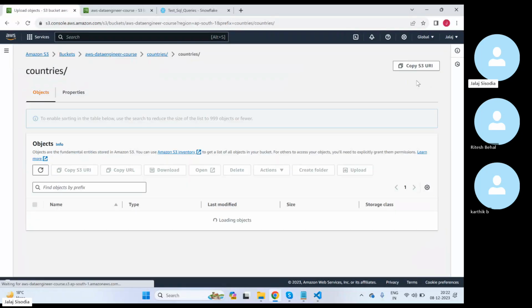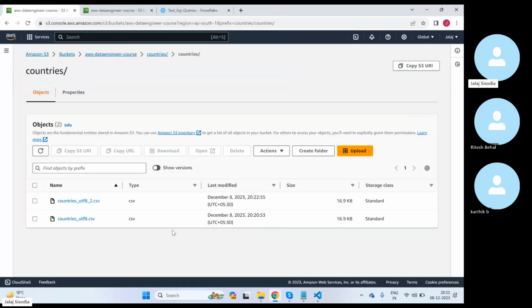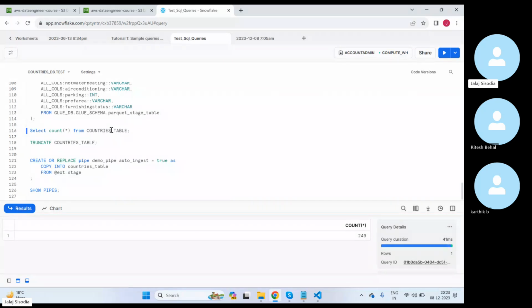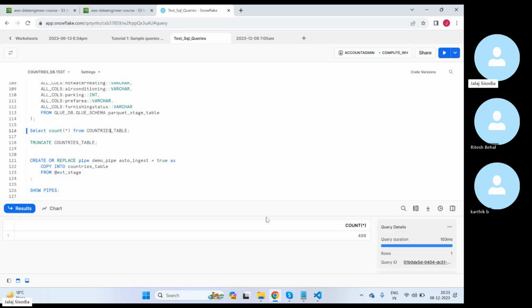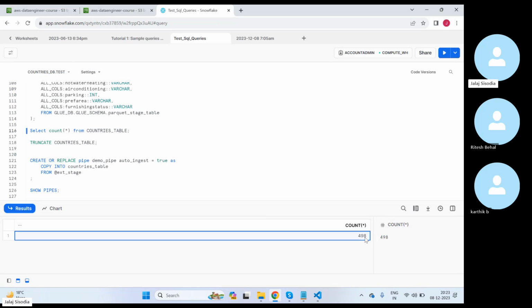Now, ideally this time this file should get triggered and it should be appended into your table. I don't believe that it checks for data as well. It should get appended in this table. So, do you guys have any questions on this Snowpipe? You can see now we have 498 records. So, any questions?